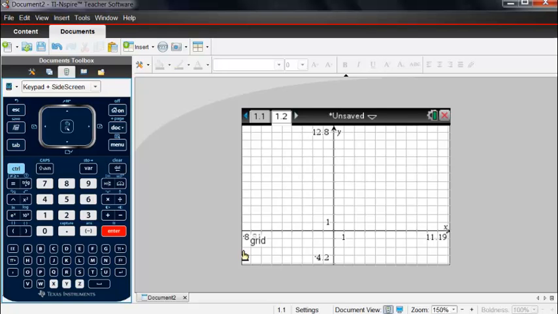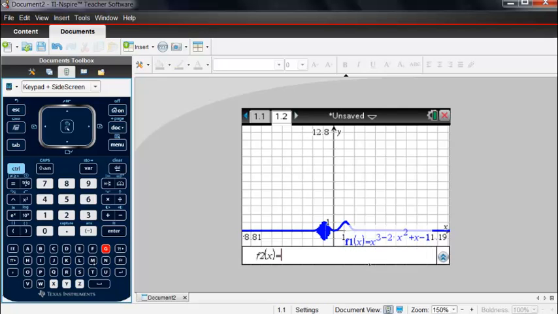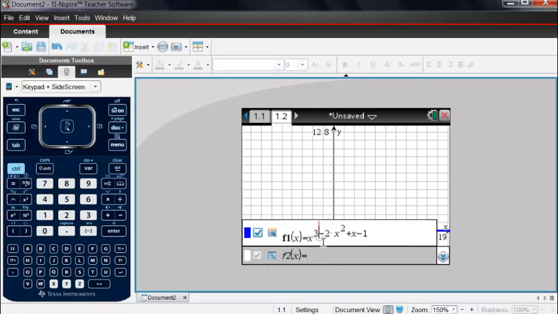So now I don't have anything here. Let's put a new graph in there now. Control G will bring up my list. Let's do, how about a cubic? X cubed minus 2x squared plus x minus 1. Enter. Oh, I didn't mean to do that. Let me try that again. I didn't mean for all that to be up in the exponent.